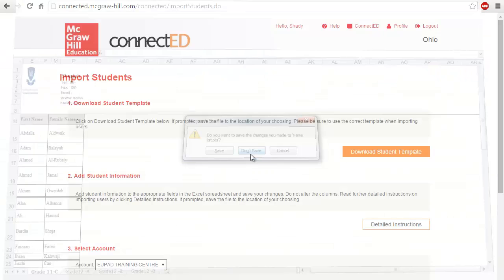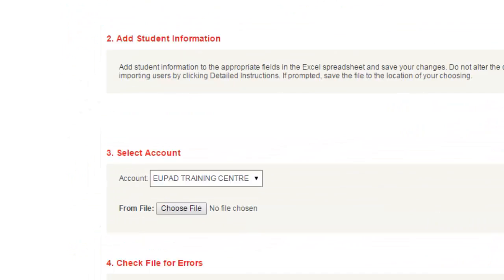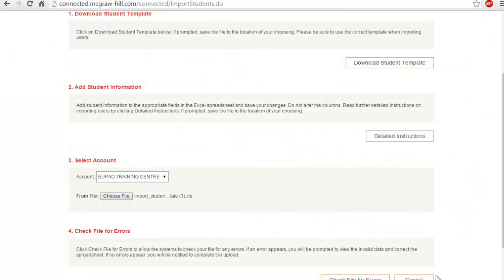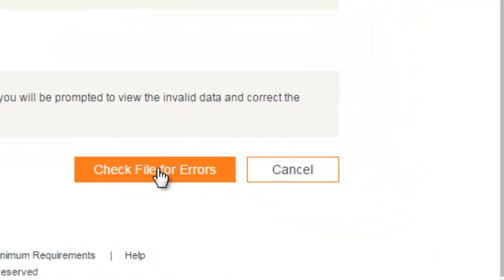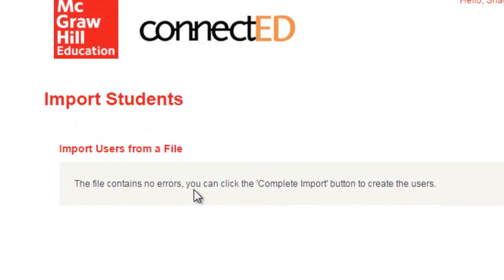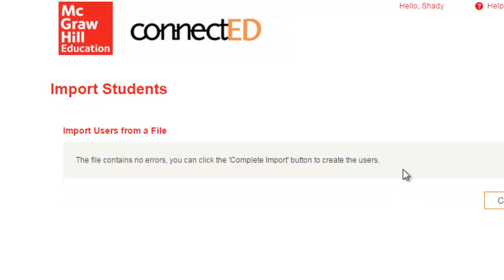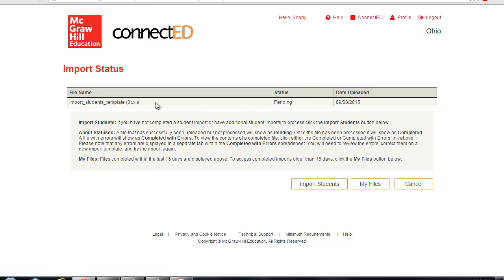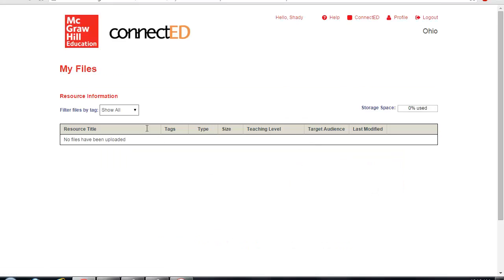this as well. And then we have to go and choose the file, which is here, and then open. We have to check for errors, and the file contains no errors, so you can click complete import button to create the users, and then we will complete import. And as you can see, this is the file that you have uploaded, this is the file name, and this is the date uploaded, which is 09/03/2015.